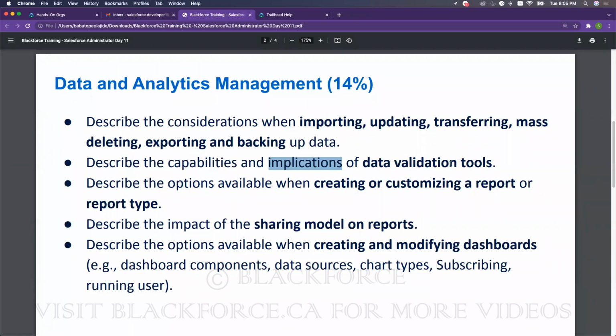What are data validation tools? You know, when you create a new record, we did something like validation rules in our project. And yesterday, I think I touched base on validation rules. So validation rules are just to make sure data comes in clean in your Salesforce org. So you want to know the implication of having validation rules set in your Salesforce when you are uploading or mass uploading data. You also want to find out the implication of reports, sharing model on reports.